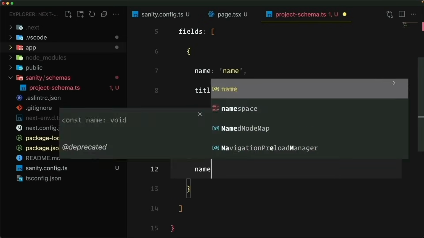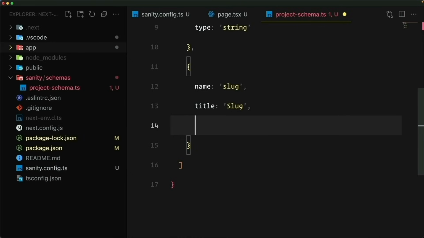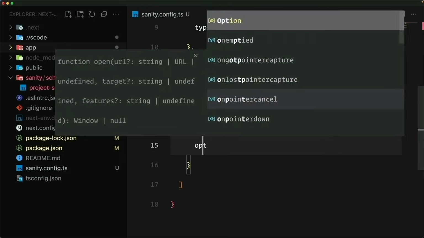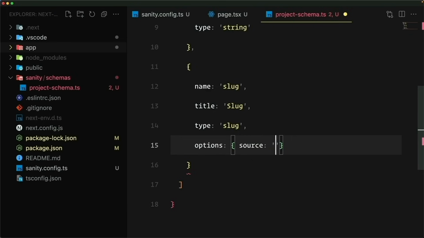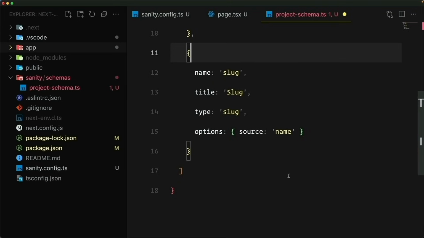The next one, let's do name is slug. Title is slug. And then type is going to be, you might think this is going to be a string, but it's actually going to be a type slug. So Sanity has a built-in slug type, and we're going to say options, source is name. So it's actually going to define itself by grabbing the information from the name field. Pretty handy. And we can always customize this later, but by default, it's just going to grab what's in the name and slugify it so that we can use it.